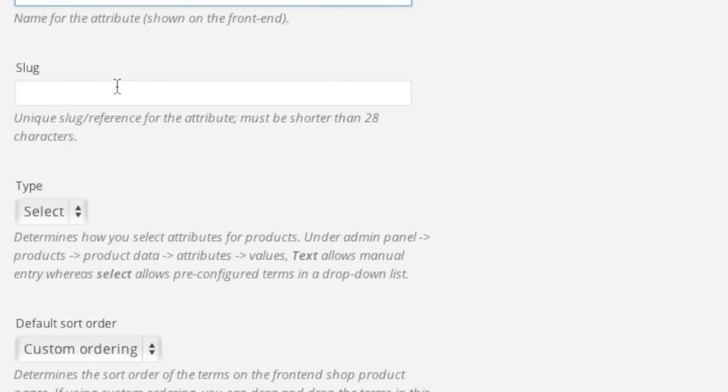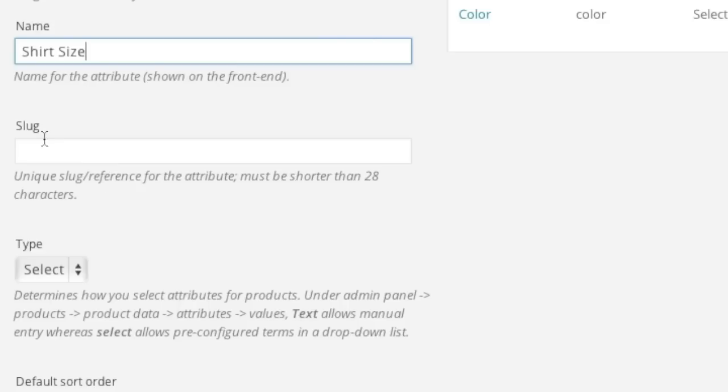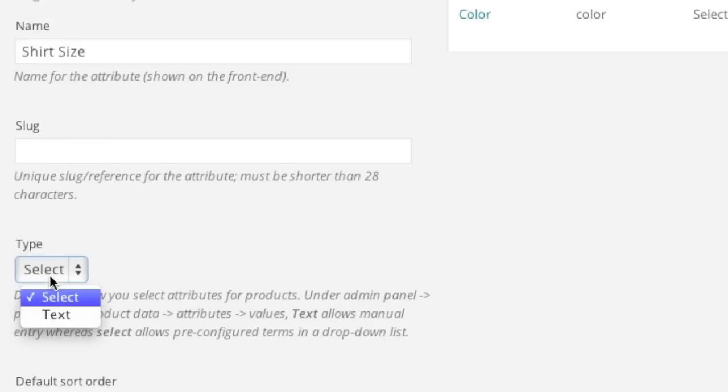Note that I can actually add these sizes to the existing attribute size, but for demonstration purposes, I'd rather show you how to create an attribute first. As for slug, I will let WooCommerce generate the slug. As for type, you can choose between select or text.